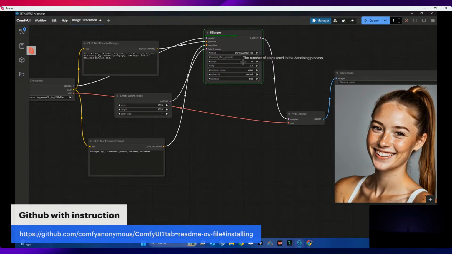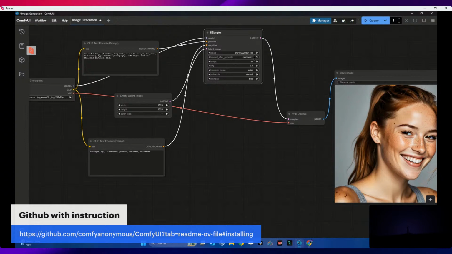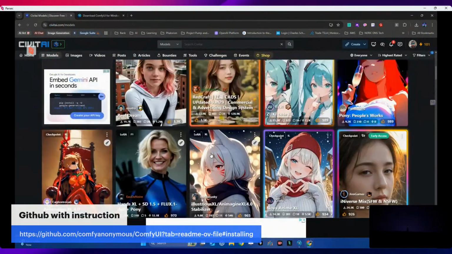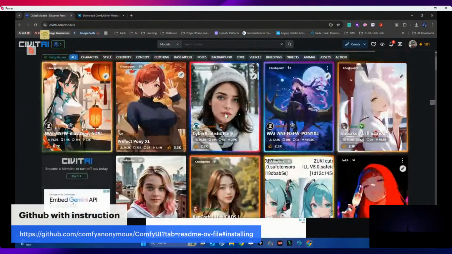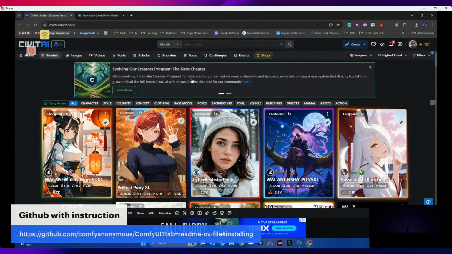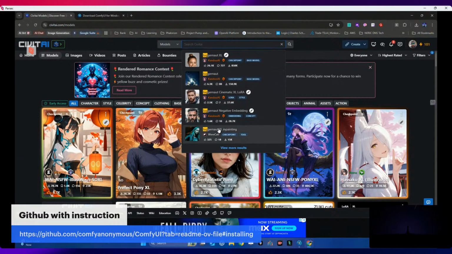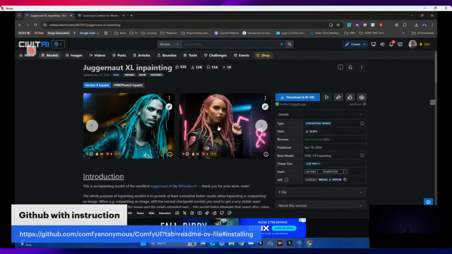Steps is how many times it goes over itself to create a clearer image. And then the other ones are things that can be played with, but usually in CivitAI, it will tell you what you want to do, I'll show you here in a moment. But I want to do Juggernaut, and then I was going to see if I could do this inpainting one, because I want to know a little bit more about that.